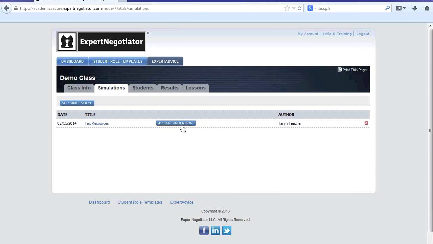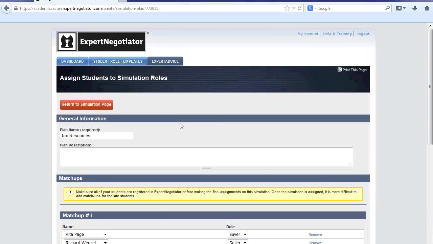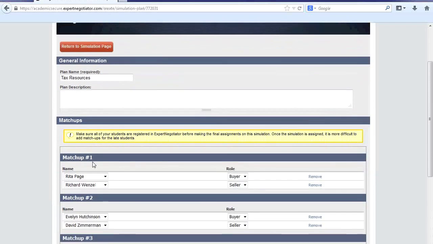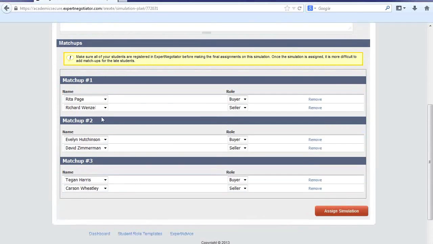To assign the simulation, click the Assign Simulation button. On the resulting page, you can add or edit the plan name and description. Your students will be matched up in the Matchups section. If you have an odd number of students, depending on the number of students and roles, they will be teamed up with another student or students in one of the matchups.